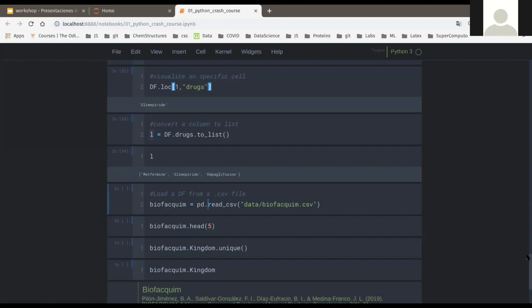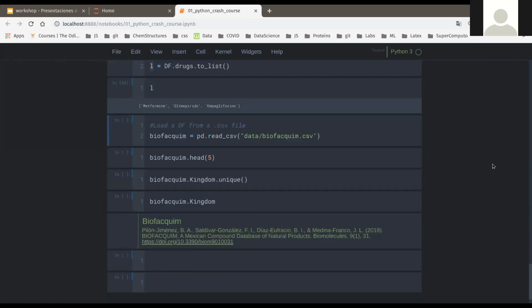Sorry, we have a question. What is the difference between loc and iloc? Loc and iloc.